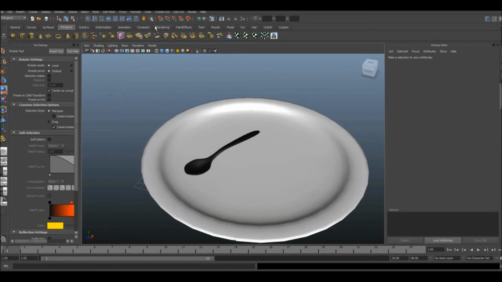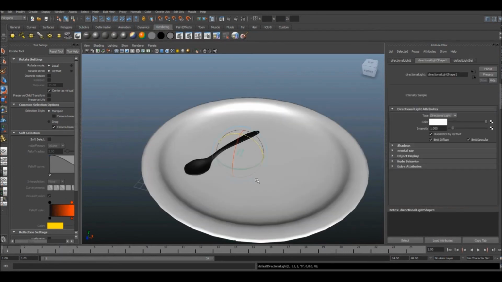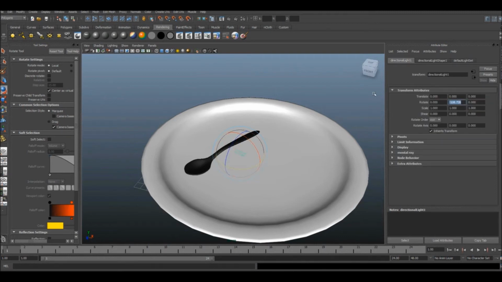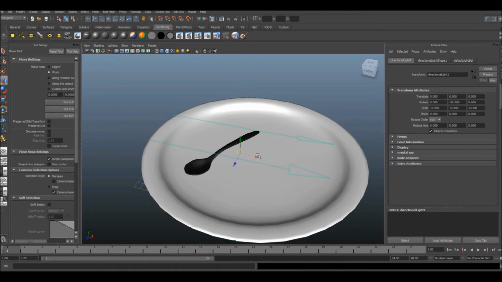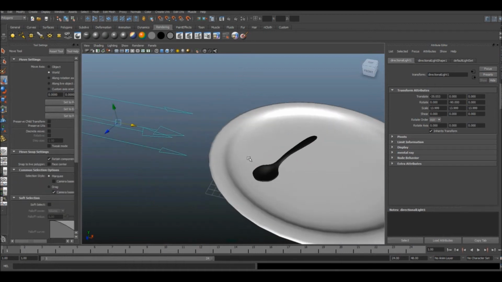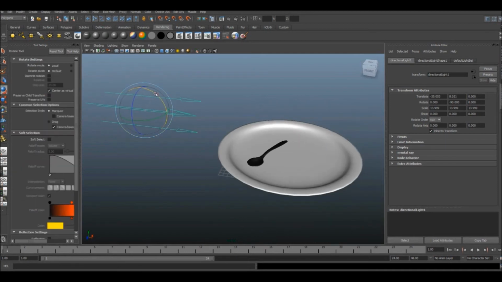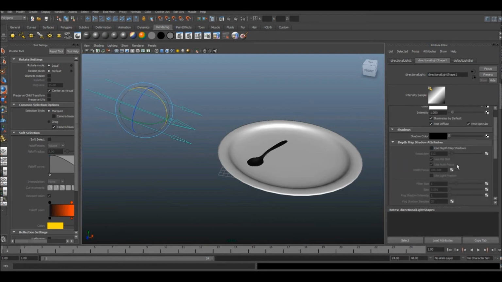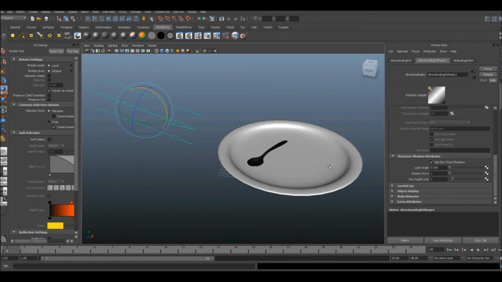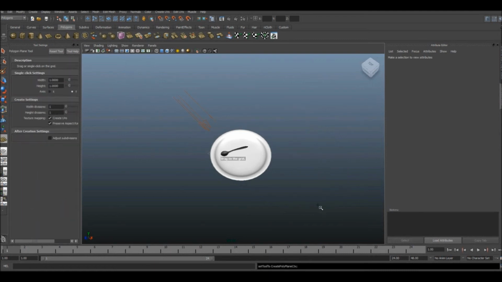That's it. Now go to Rendering and create a directional light. Position it. Now go to light shape, Shadows section and make sure to enable Use Ray Trace Shadows. After that, let's create a ground.